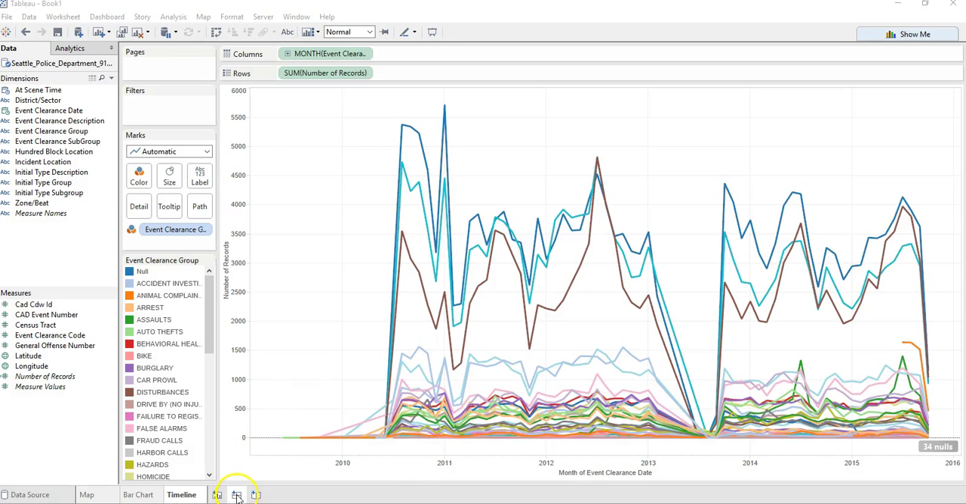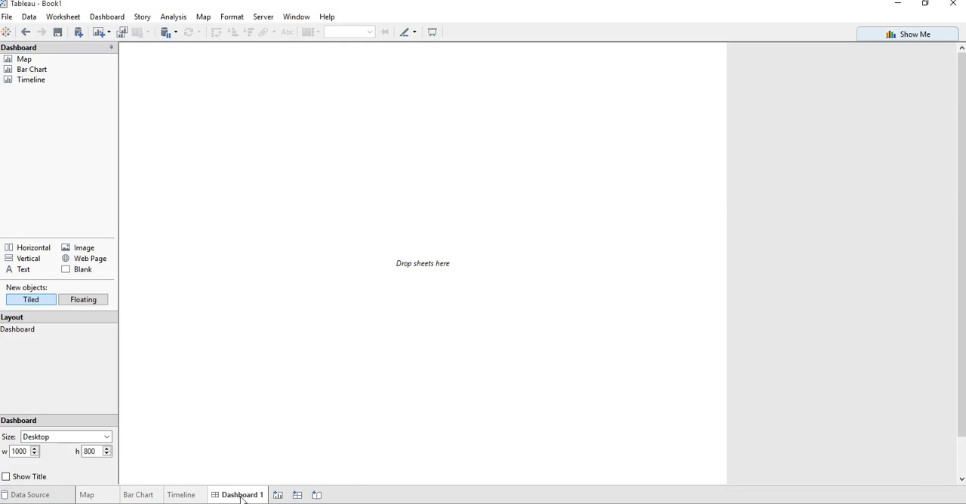If you look down at the bottom of the screen, this icon is for the dashboard. It looks like a quad chart. So you click on that, and there's your dashboard. Okay, it is here where the story is going to be really told, where we're going to interact between the map, the bar chart, and the timeline sheets. First, let's set our dashboard to automatic. Therefore, it'll automatically size based on the device that you're looking at.